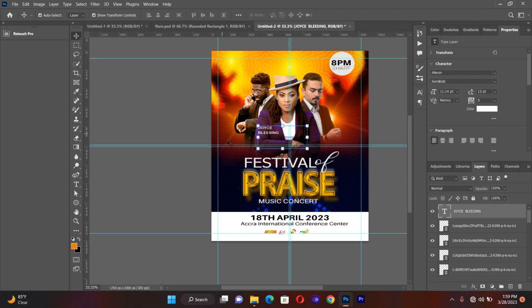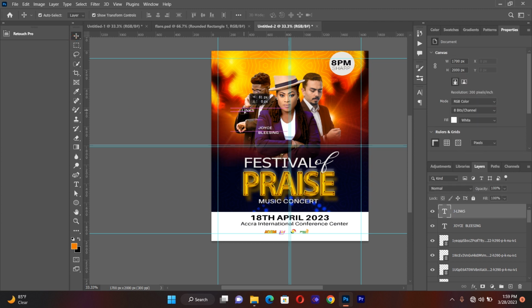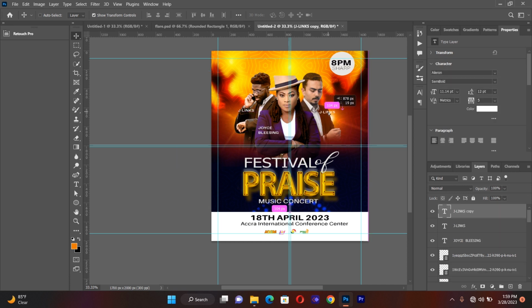Then I can still duplicate the text and send the other one here, something like this. Then I'll select this one, then type G-links, and still duplicate the G-links, Ctrl+G, and send the duplicate here. And I'll type another thing again. So I'll type minister brands for something like this.